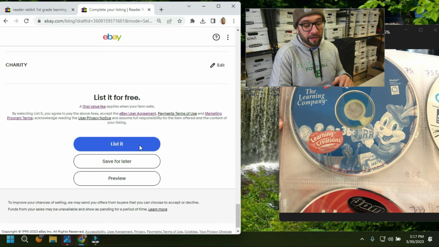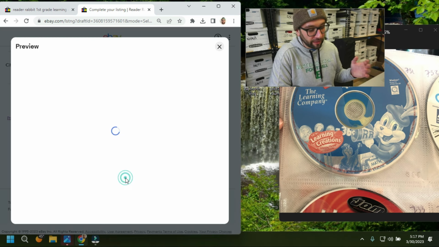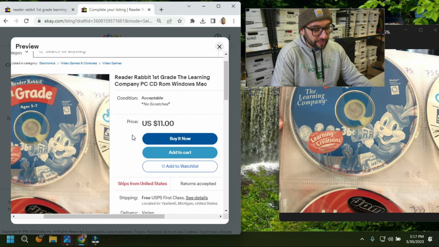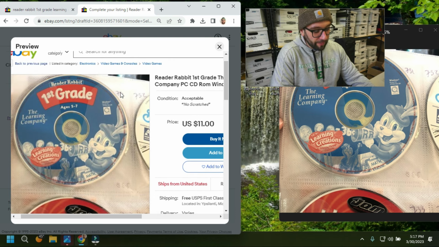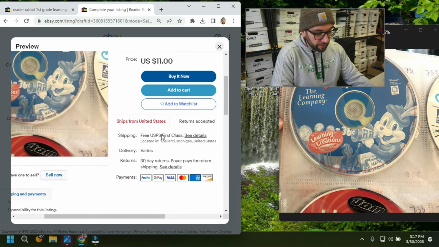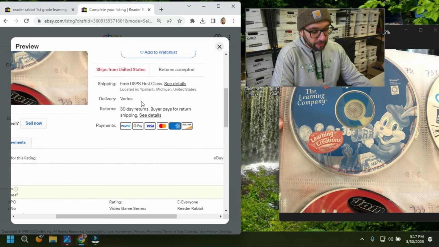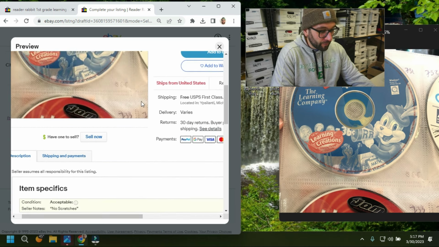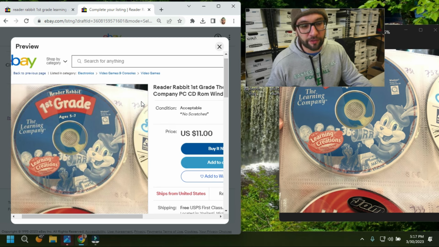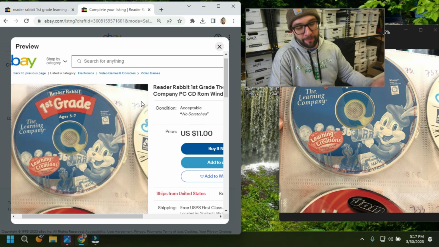I'm going to save it for later, but we'll preview this to show you how it's going to look. And it really is that simple. Just like that, there's my listing. There's the number that I referenced earlier, 731, $11. No scratches, free shipping, returns accepted, all this good stuff. And hopefully, if somebody wants to buy this for their first grader going into first grade to learn more about first grade stuff, they buy it from me.